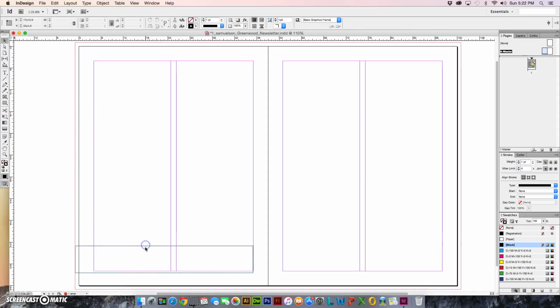Make sure I have it selected. Select. There we go. And the height will be 8p. There we go, 8 pica. Okay, and I do want to move it up so that the bottom edge sits on the bottom margin. Okay, so the width is 48 pica and the height is 8 pica.